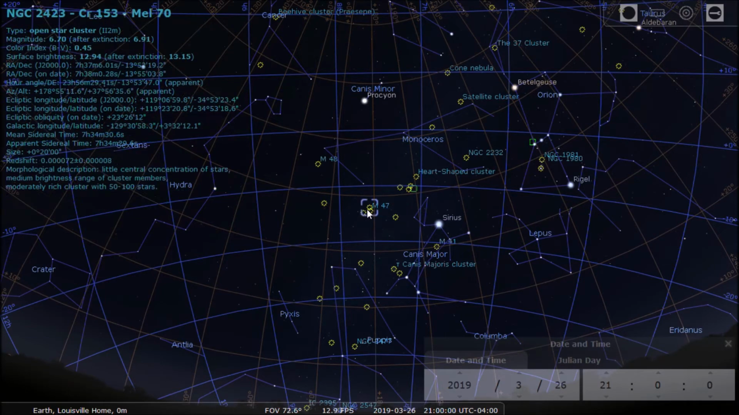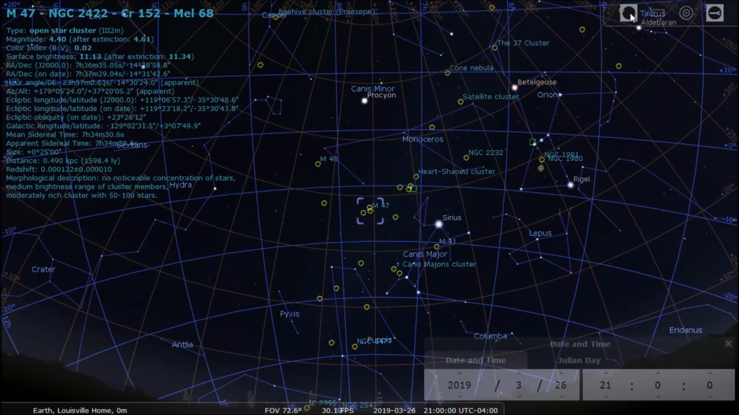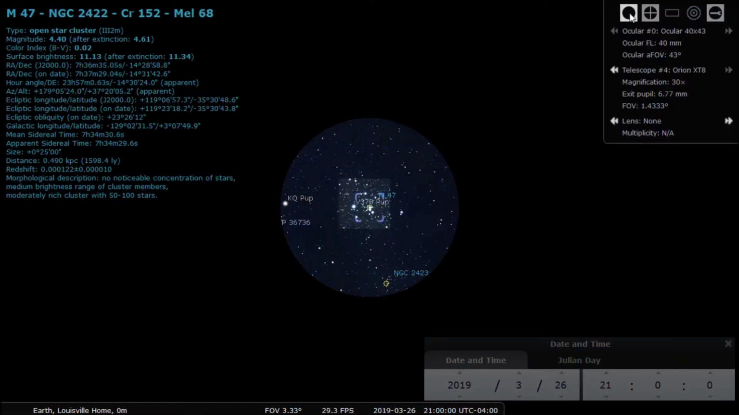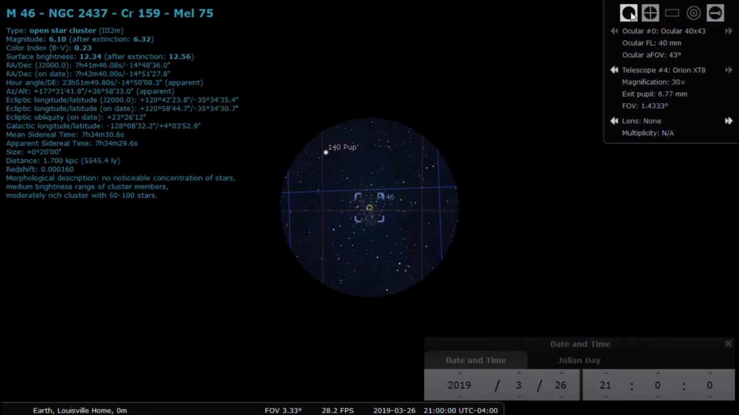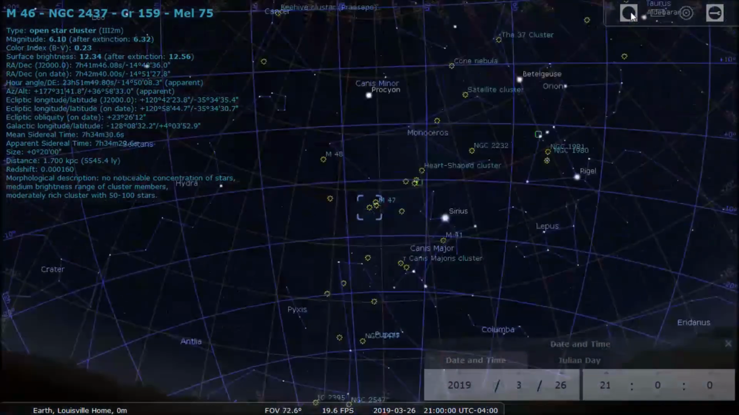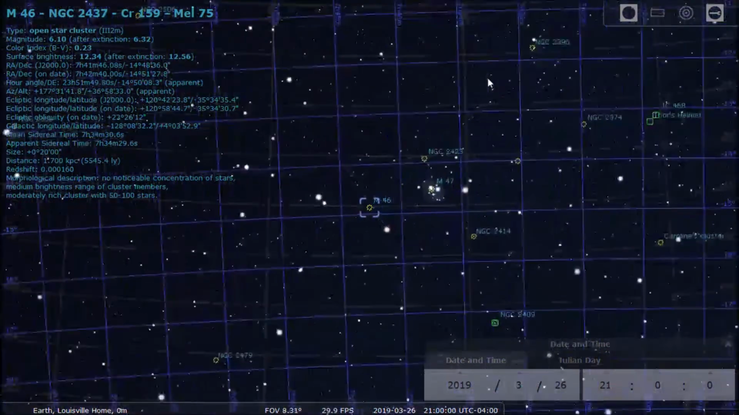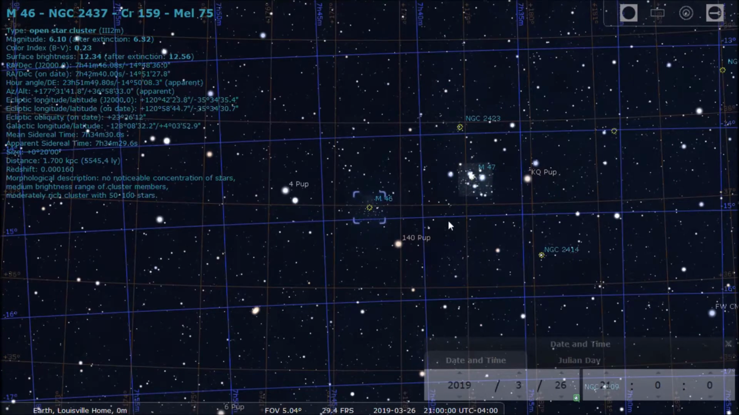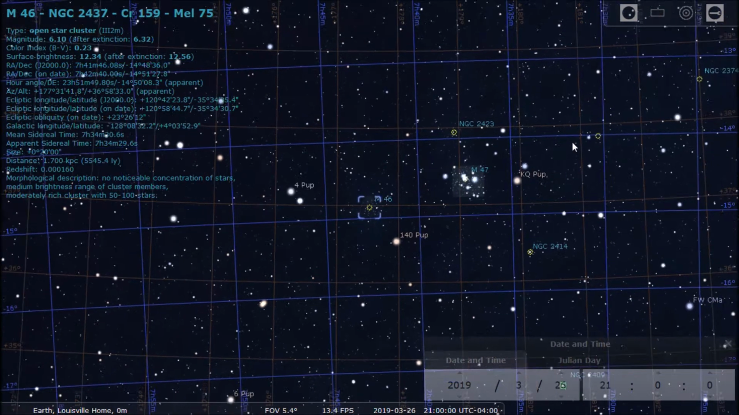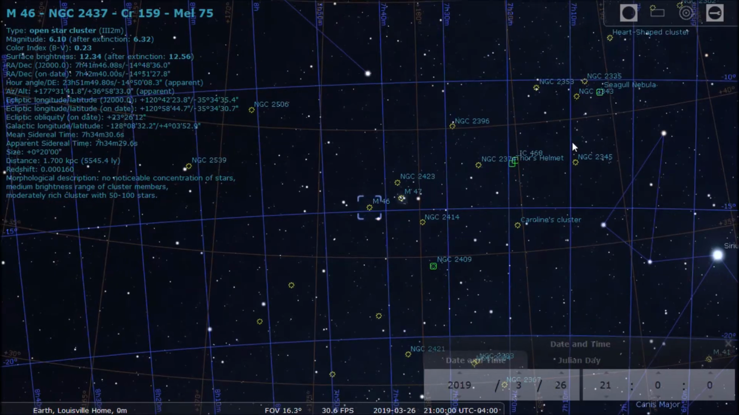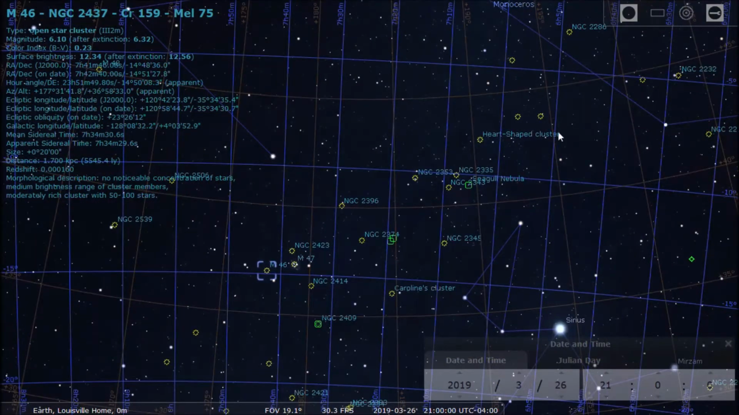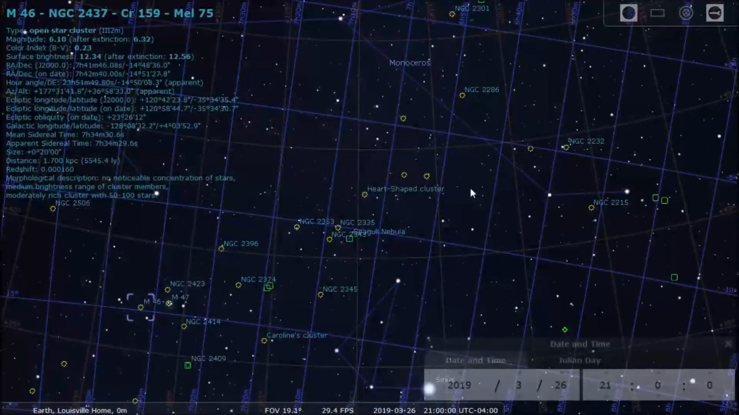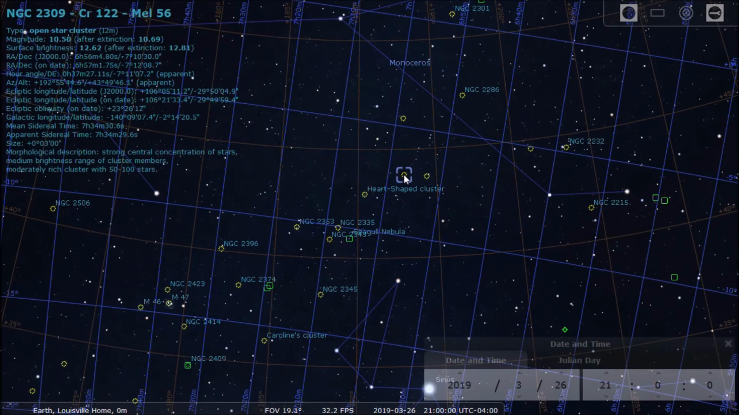So let me go in here. So back to M47. There you go, M47 and M46. Definitely a fainter cluster than M47, but they're right next to each other. If I zoom in this way, you'll see the two right next to each other. And drifting over this way, try to locate this one again.